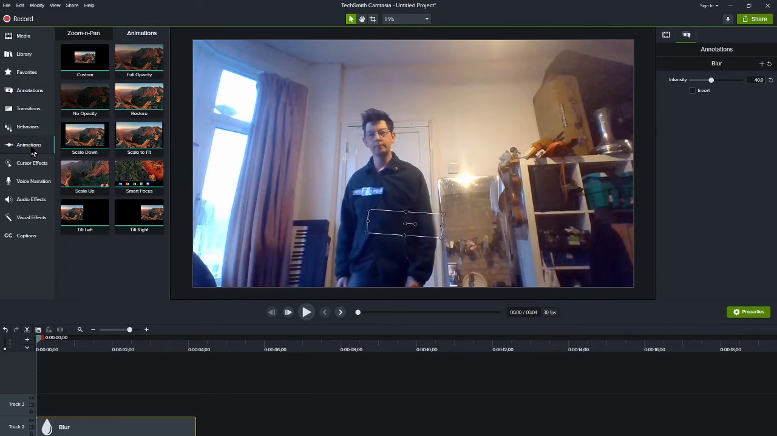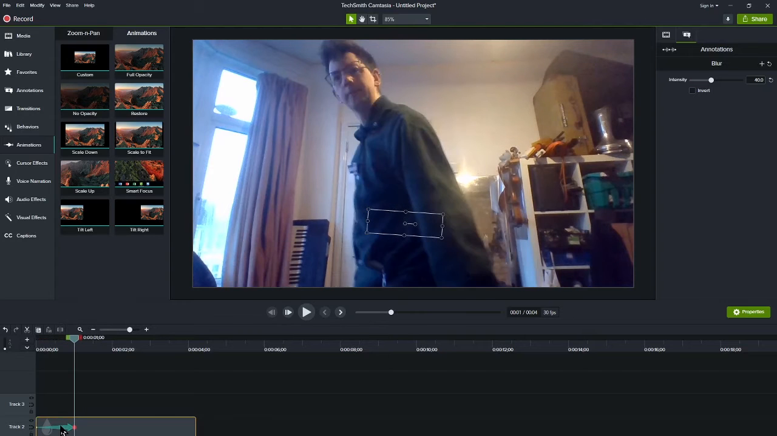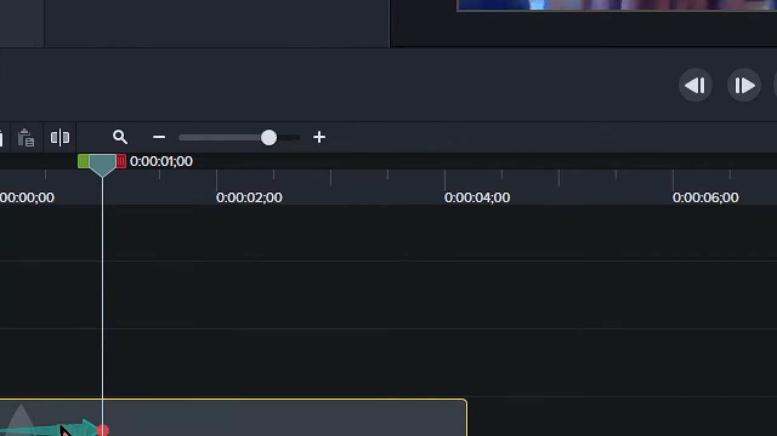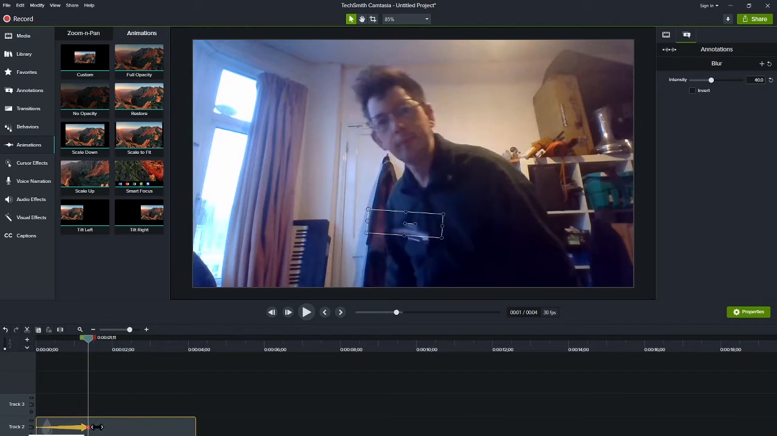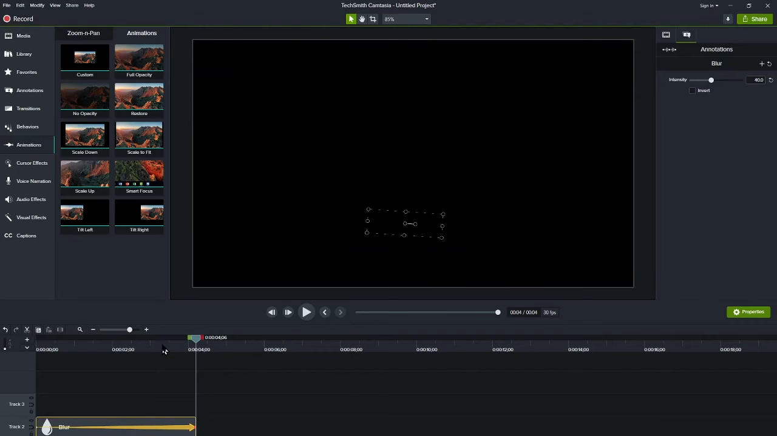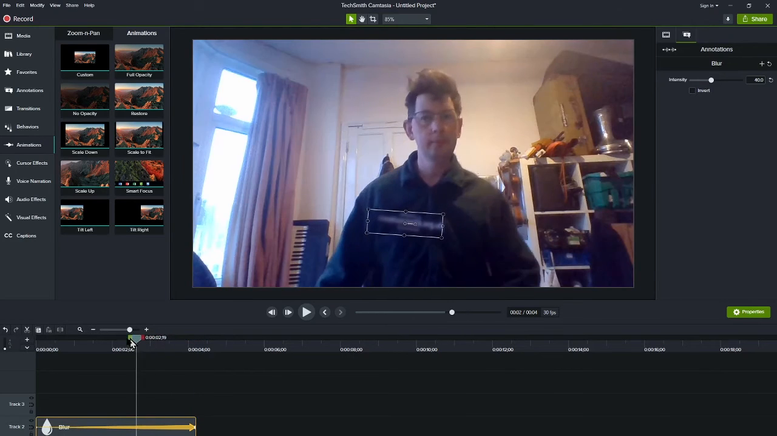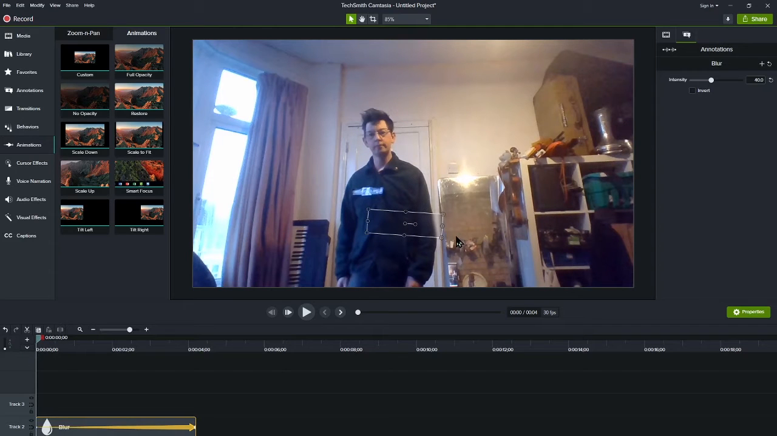I'm going to click on animations over here on the left and choose custom. This time I'm going to drag custom down actually onto the blur box, and you can see down here there's an arrow has appeared on it. I want to hover over the end of that and drag it so it fills the entire of my blur box, because I want to be animating it all the way through from the beginning to the end.